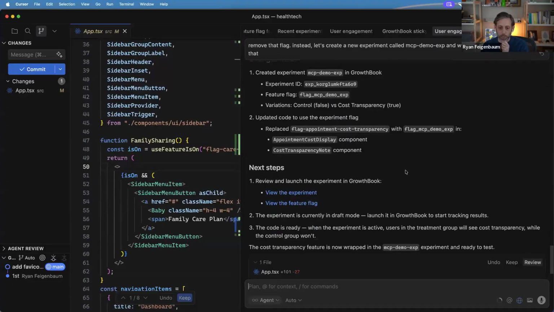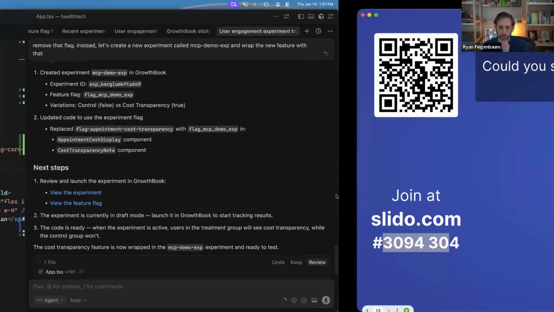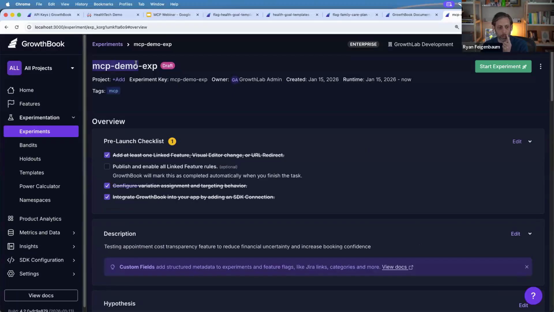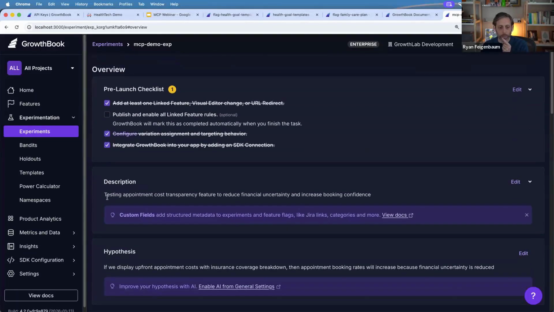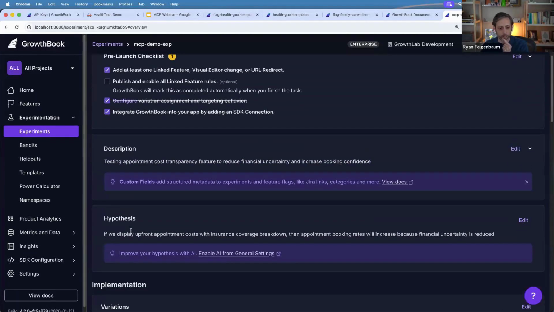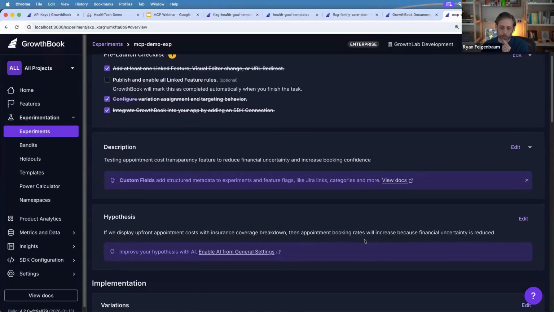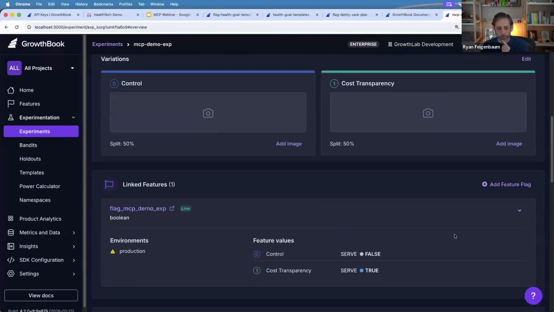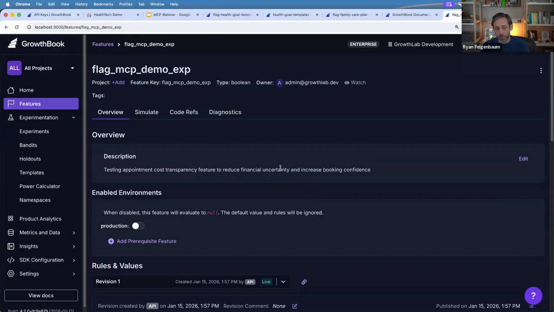It tells us all the changes that we made, and it gives us the links here. So it created this experiment and put in the description here. It put in our hypothesis: if we display upfront appointment costs with insurance coverage breakdown, then appointment booking rates will increase because financial uncertainty is reduced. And then, of course, it's also made the feature flag that goes with this.